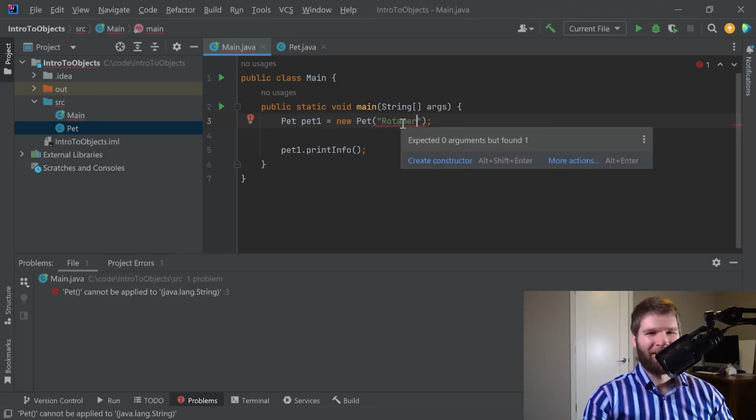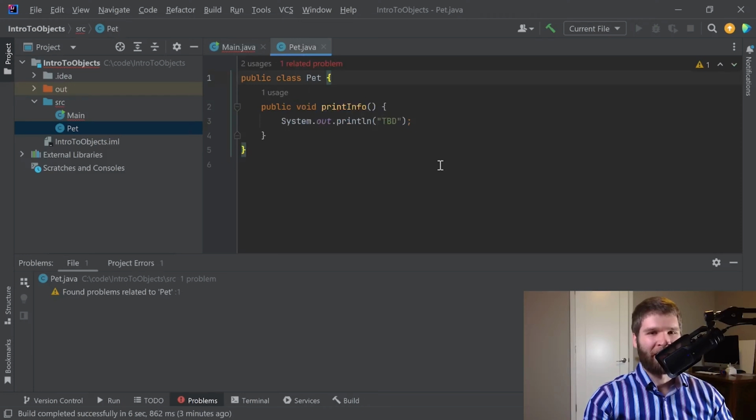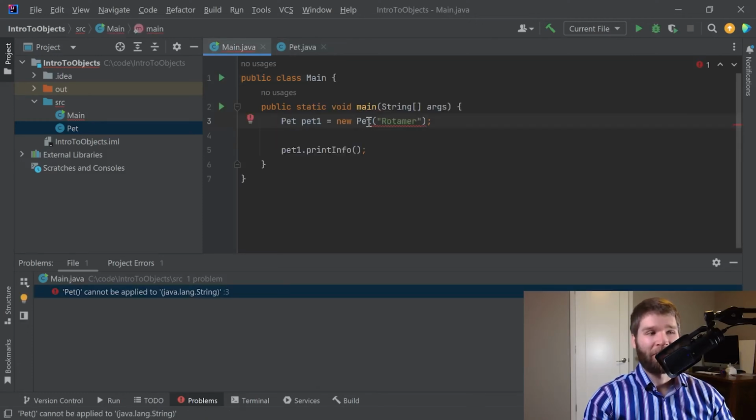But if I put in this string here, it says that the pet constructor expected 0 arguments, but I gave it 1 argument. One thing you'll notice is I don't have anything in here that defines what that constructor is doing. The reason is that Java by default creates a default constructor for you. When you don't have any parameters, the default constructor is created automatically, and you don't need to worry about it. But now that we're adding parameters to our constructor, we need to no longer use the default constructor and define one ourselves.